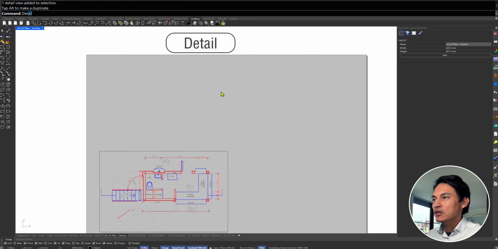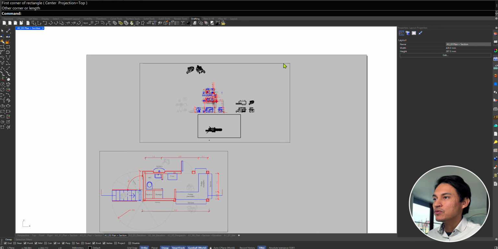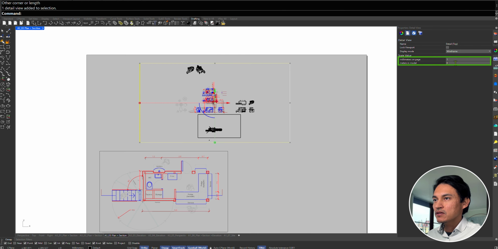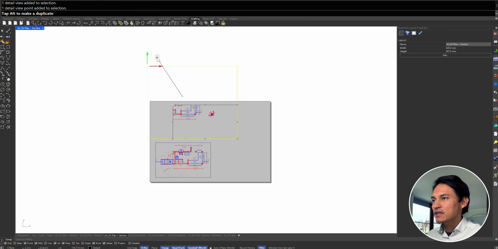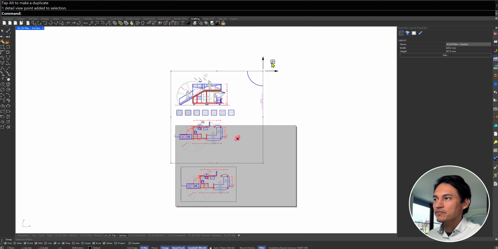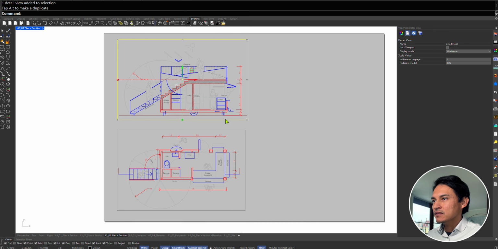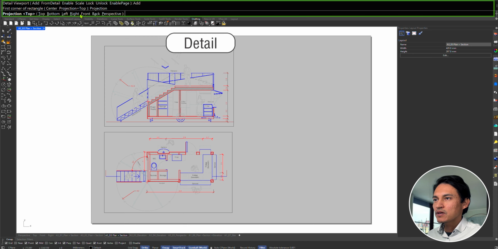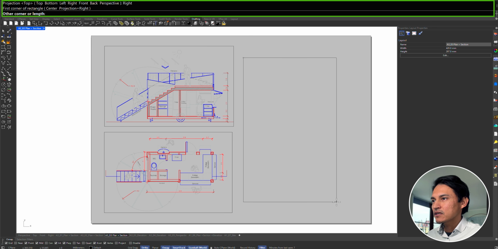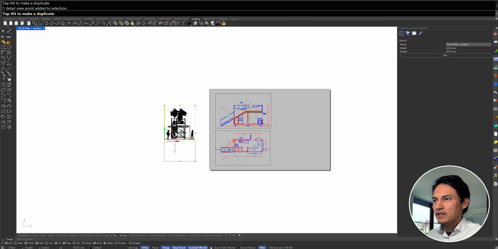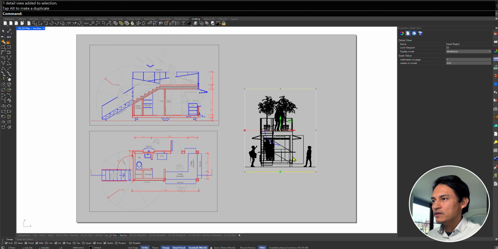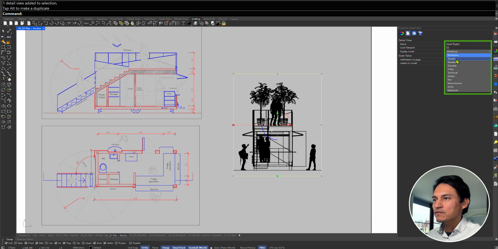To add views on the layout, type detail, then select add, and by drawing a rectangle you will get a view from the top. Then you have to set the scale and find the area of the view that you want to show. You can also copy this detail view to select other areas. And you can keep adding detail views manually, also maybe from other views like here by choosing right, and again set the scale, find the area of interest, and perhaps use a different display mode.